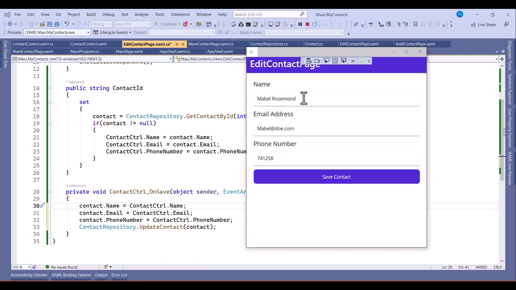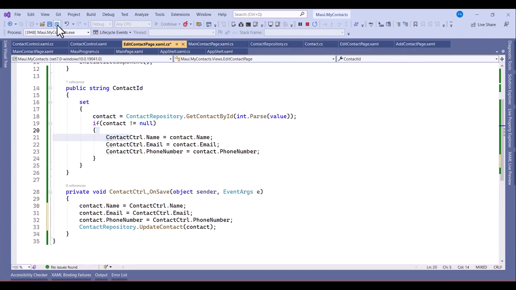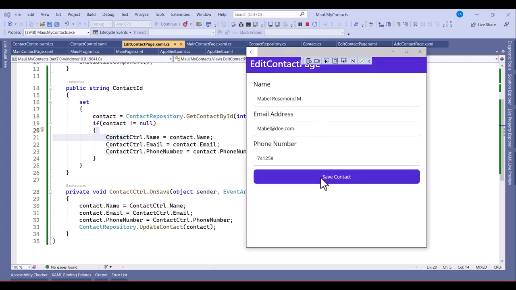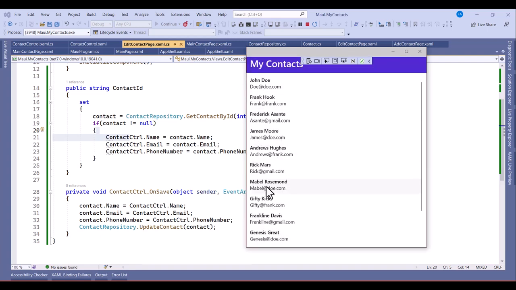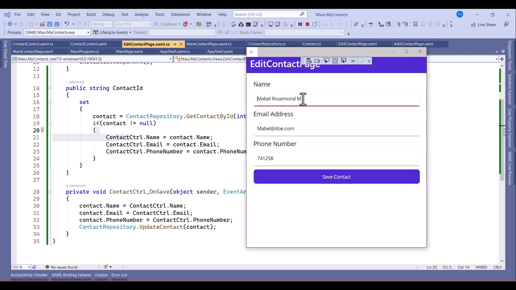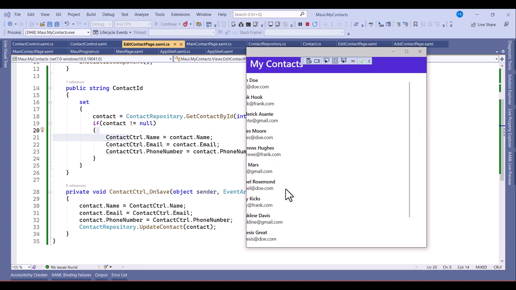So let's say Rosemond, let's add M. Let's click on save contact. And now let's see if it's going to execute. Let's save this again. Let's go back. Okay, so the contact updated. But you see that Rosemond Brown here has the M, but when you check here, the M doesn't pop up.